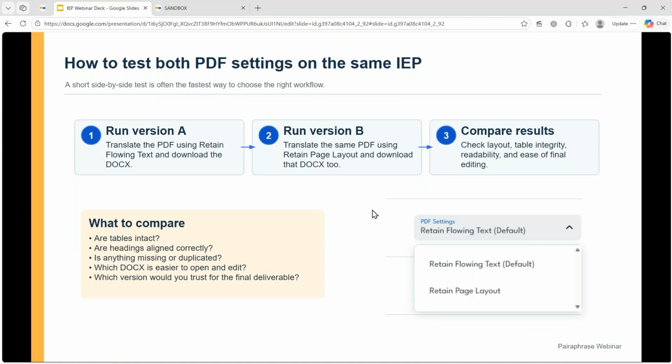That way you will be able to see if tables are maintained, if headings are aligned, if anything was missing or duplicated, etc. Do not worry about doing these tests again and again, because you will not run out of words, because we contemplate these situations.